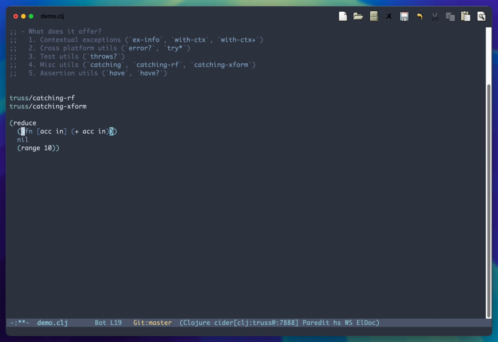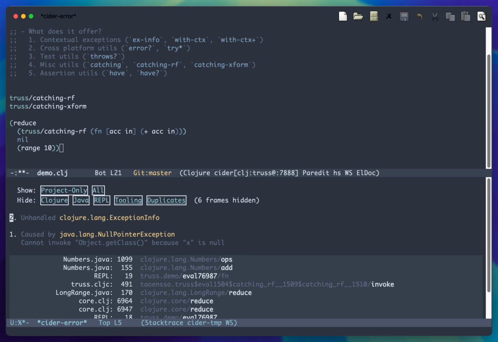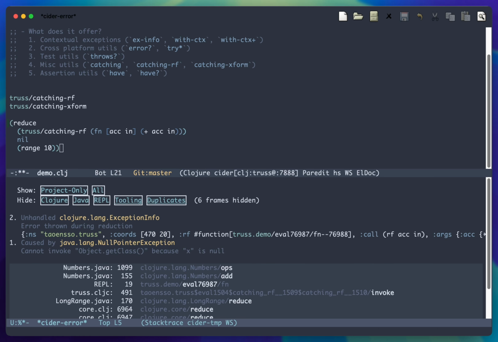So what we can do in this case is use Truss catching RF. We just wrap the reducing function. And now when this throws, it gets wrapped with extra information which can help us debug. In particular, we've got the namespace of the call site. We've got the coordinates of where it occurred. We've got the reducing function. We've got the actual call.